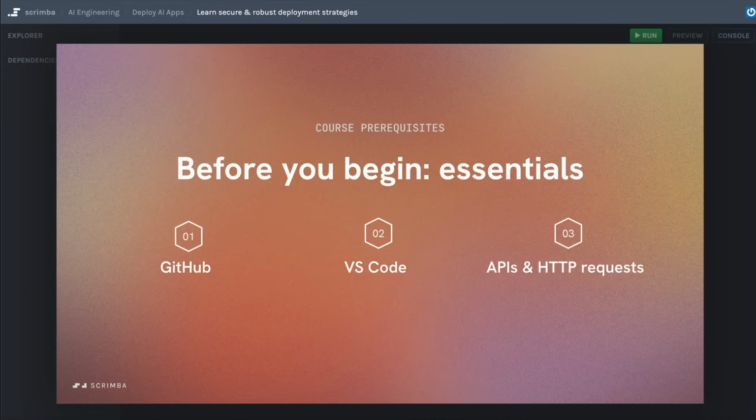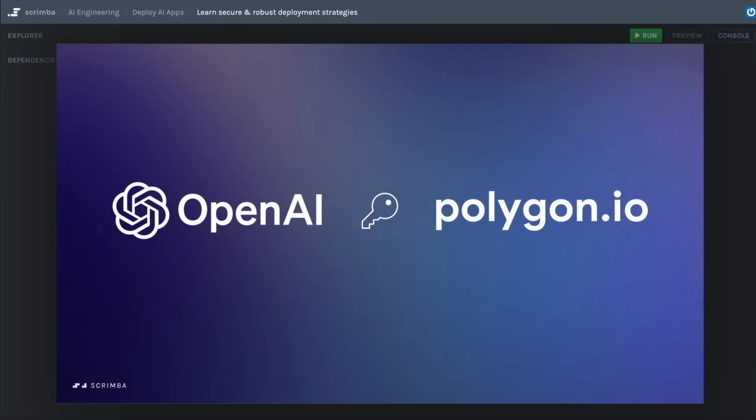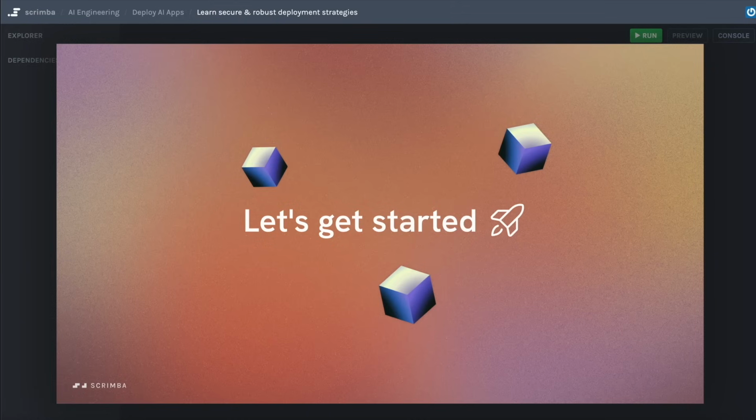To get the most out of this course, you should be comfortable with GitHub, VS Code, or a similar text editor, and have experience working with APIs and making HTTP requests. You'll also need OpenAI and Polygon API keys for the project you'll be deploying. So if you're ready to level up your deployment skills and ensure your AI apps are ready for production and unlock their full potential, let's dive right in.